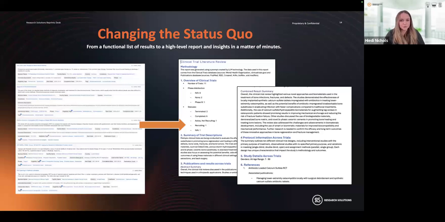So again, hopefully you can see just from this slide here, really what the aim of this clinical trial landscape solution is intended to do, to take this massive amounts of functional data that typically comes in like an Excel file or a list format, and importing it into a report here.